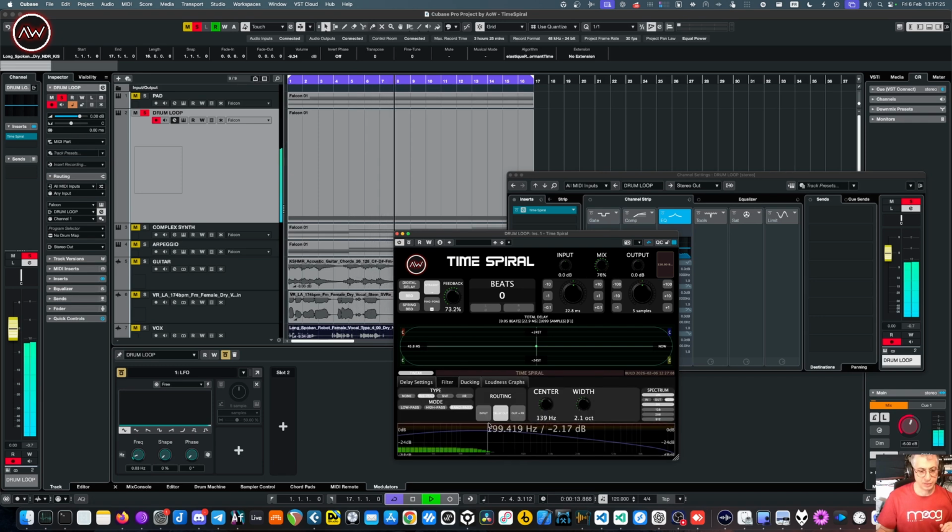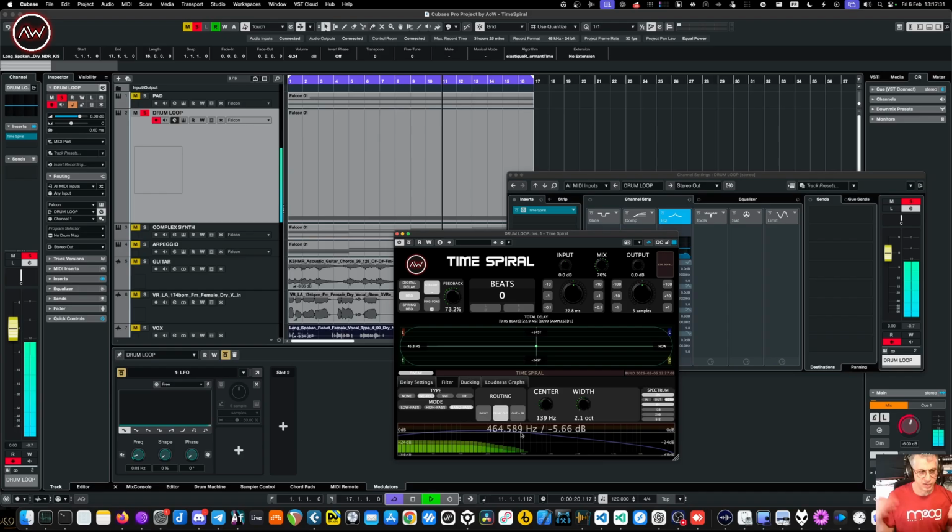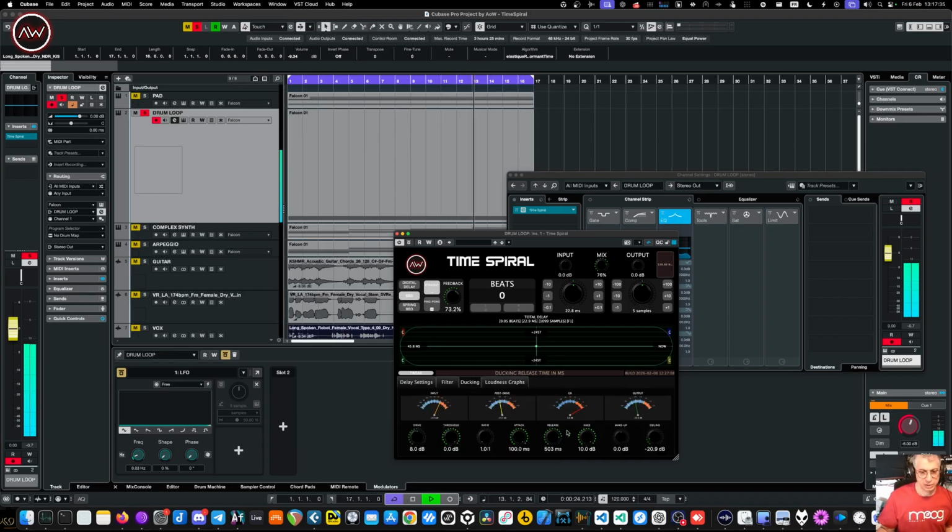So the filter is bandpass and focusing mostly on the lower side of the frequency to avoid having too much high-pitched stuff, which can be harsh. There's no ducking, and that's pretty much it.